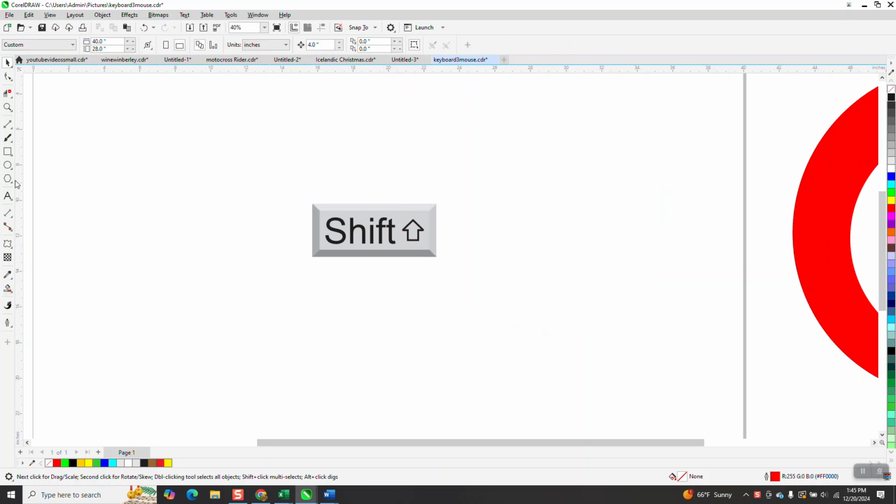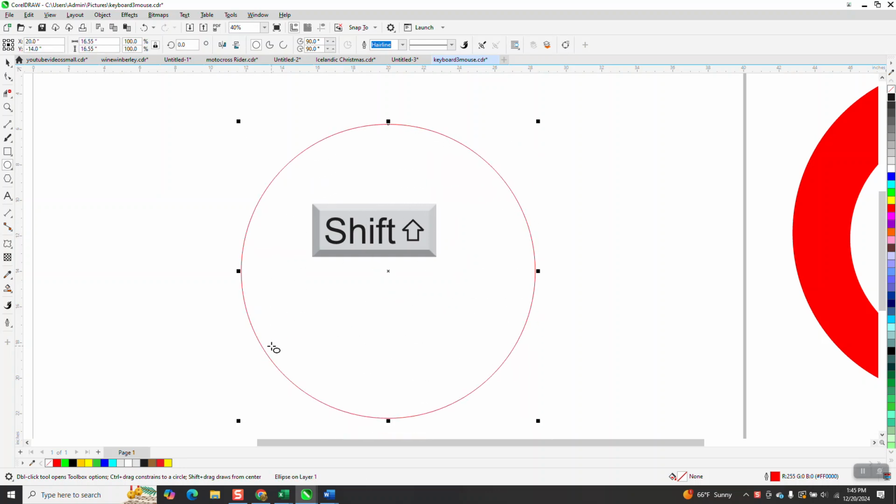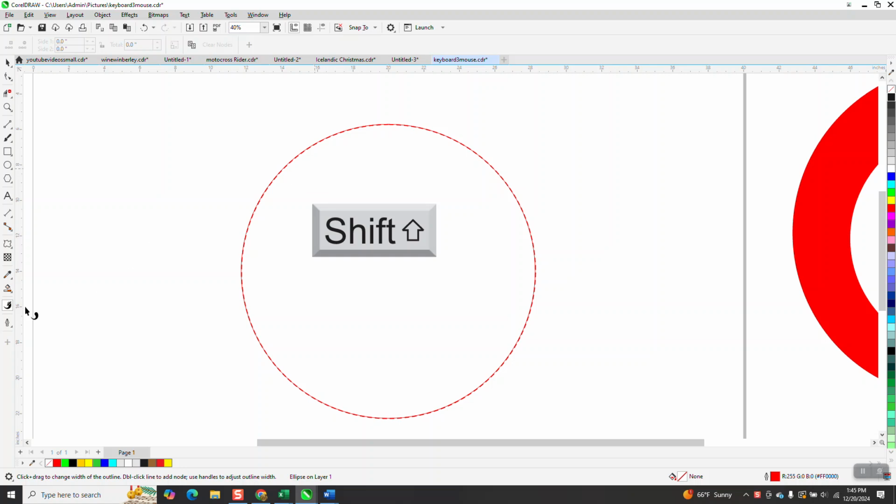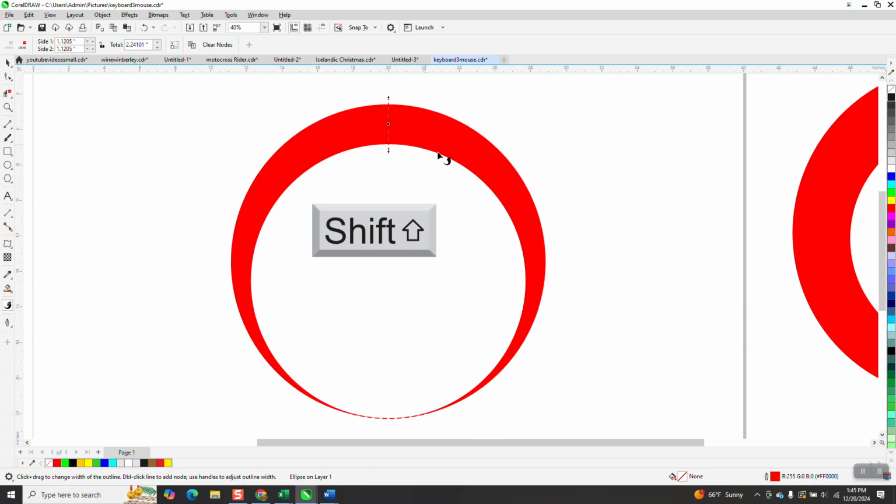I'm going to hold down the control button this time. I wasn't looking at the keyboard. And we could get the variable outline tool, and you can right click and add a variable node. And then you can do this right here. So you can make like a crescent moon type deal.